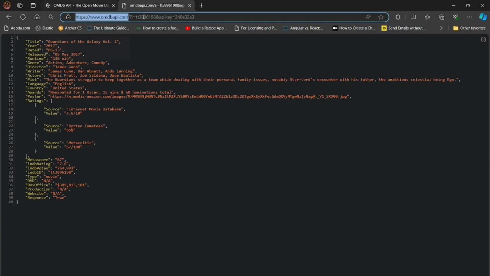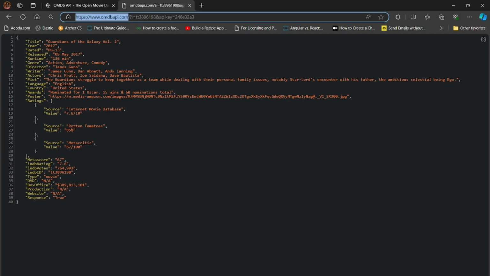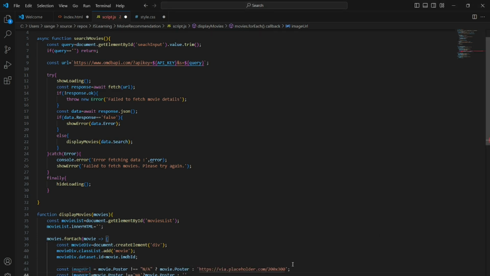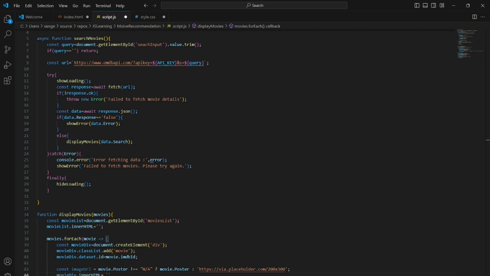So this is the API, and we are going to use some of the properties here. The movie data URI is the IMDb ID, and we are getting the poster result here. That picture will be displayed if there is a poster for it. Otherwise, nothing will be displayed.